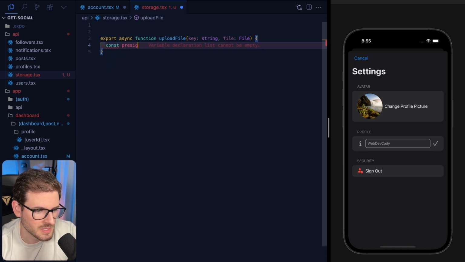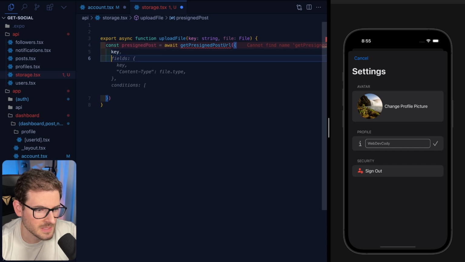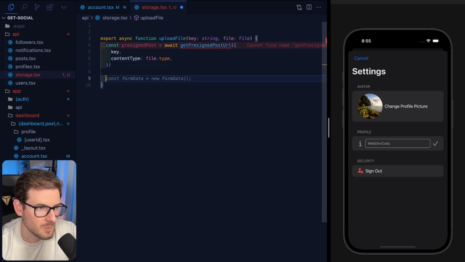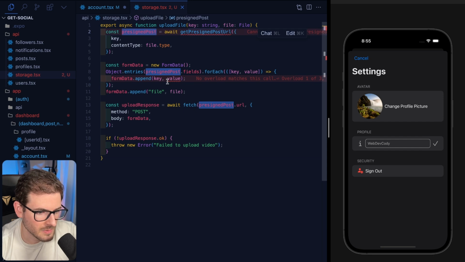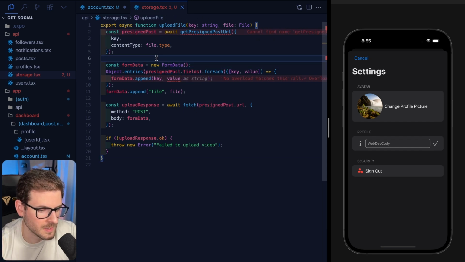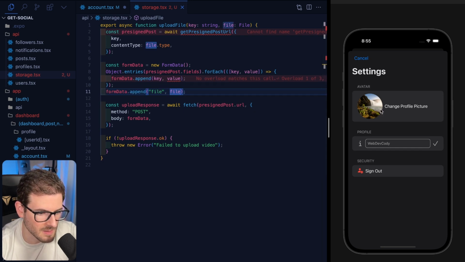I'm just going to say const preSignedPost is equal to await getPreSignedPostURL, and we'll pass in the key, and then we'll also pass in the content type like this. And now once we have the pre-signed post, honestly, I'm just going to paste some code in because this is so boilerplatey. Basically, this will have some fields on it, and you want to make a new FormData object where you loop over all the fields and you push them into the FormData. And then finally you append your file. So when they select an image, this will be what it's going to append to this form.